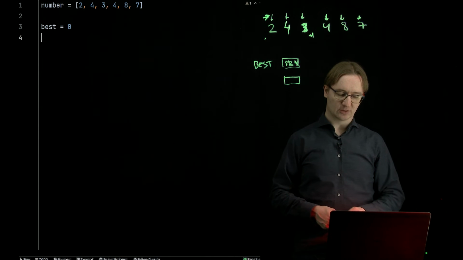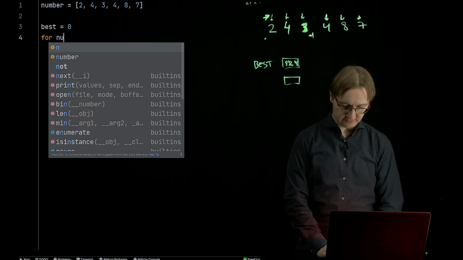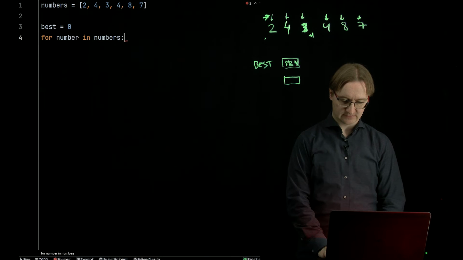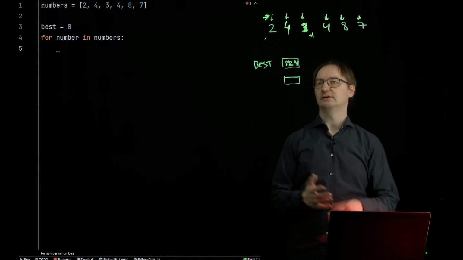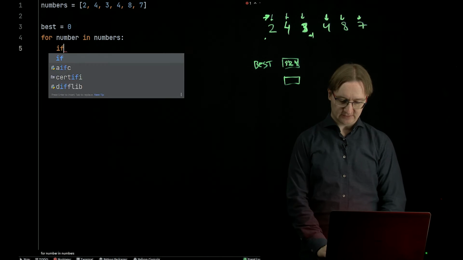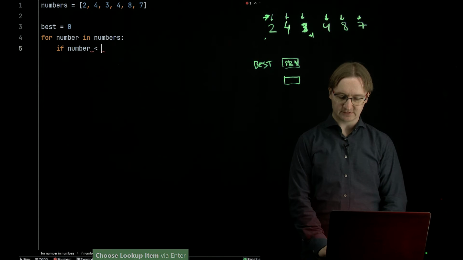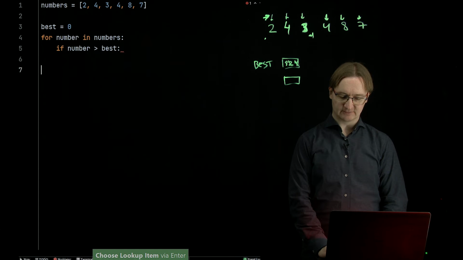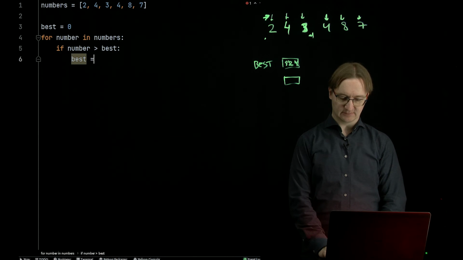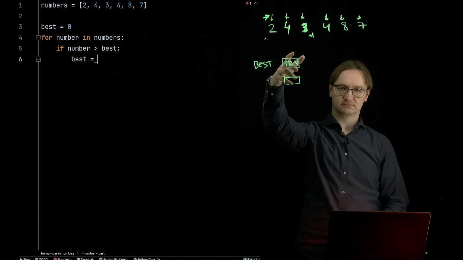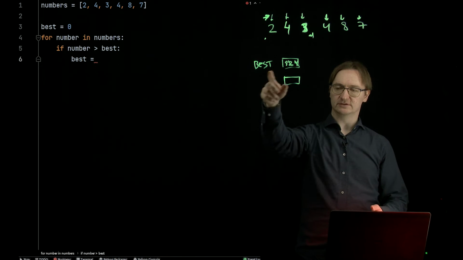And now we have to go over all the values. So for number, this should be numbers here. For a number in numbers, we do something. We can print it out, but there is no point to do that. We compare it with our best value. So if the number is bigger than our best value, then we will overwrite this best value. We will write the number which we are currently checking into this box or into this variable.